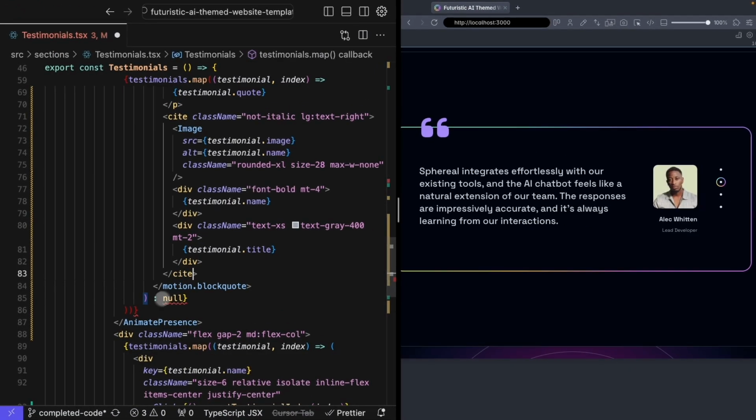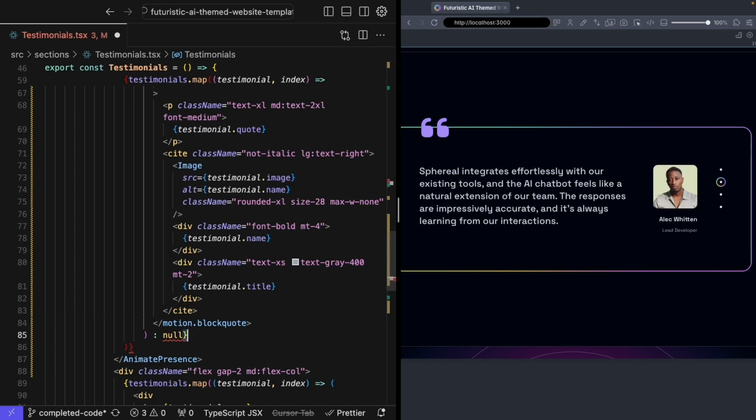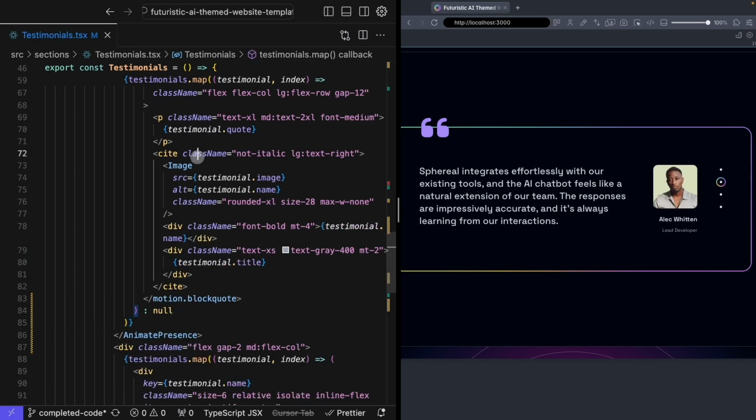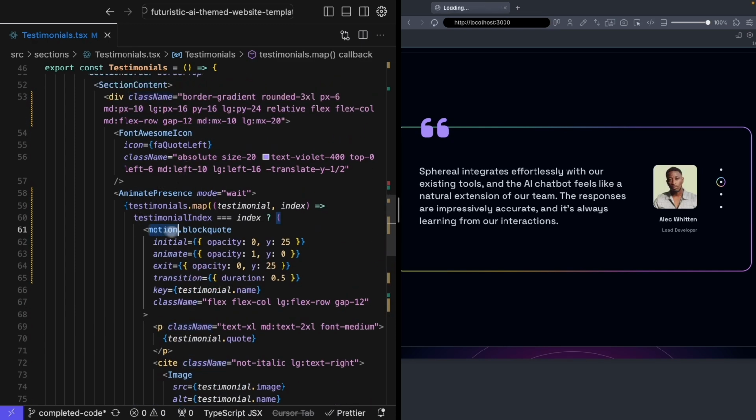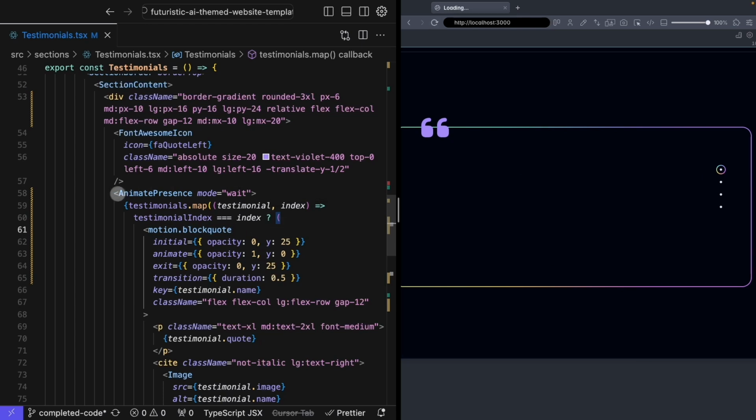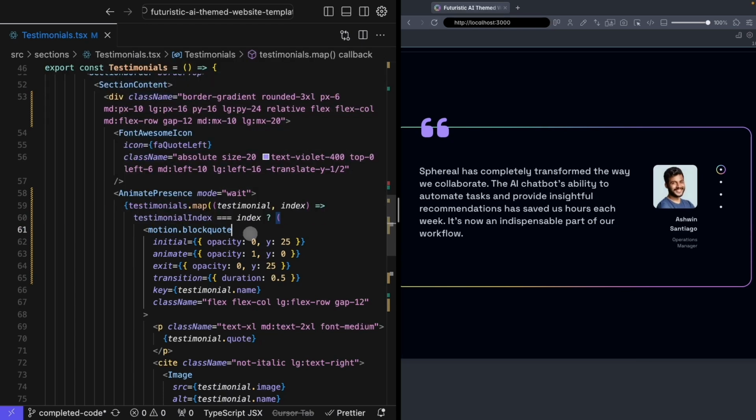So this should allow us to return a value. Let's take off that extra parentheses that we have there, and we also need to take out that extra bracket. This should ensure that the motion.blockquote is a direct child of AnimatePresence, which hopefully should allow our AnimatePresence to work a little better with entering and exiting.